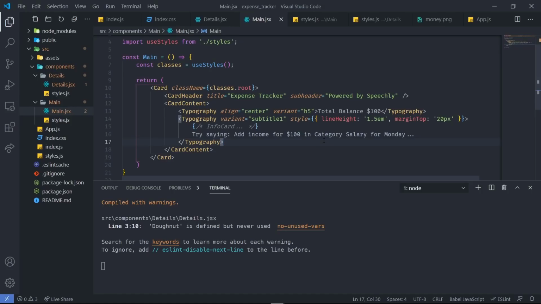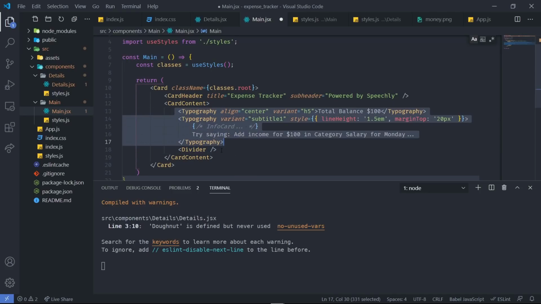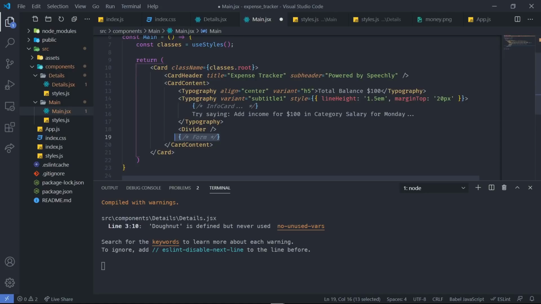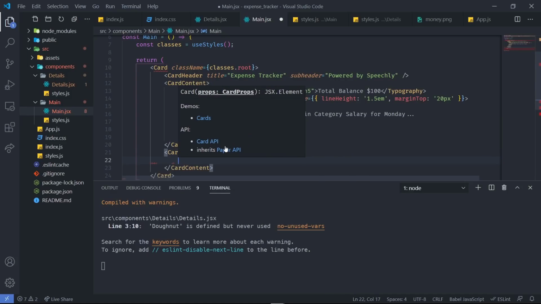Okay, then we're going to have a divider right here. Divider is simply a horizontal rule or an HR that divides the content on the top from the content on the bottom. In here, we're going to have our form. So I'm going to leave this for the form component once we actually create it. And below that, we're going to have one more card content. So after card content is finished, we're going to create one new one.